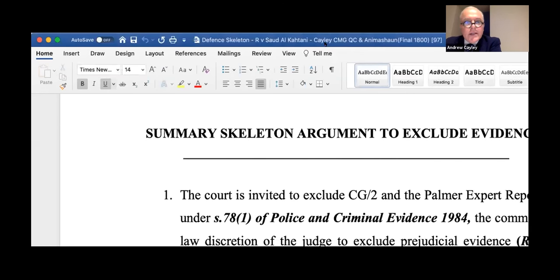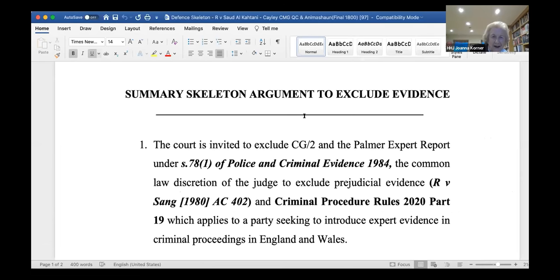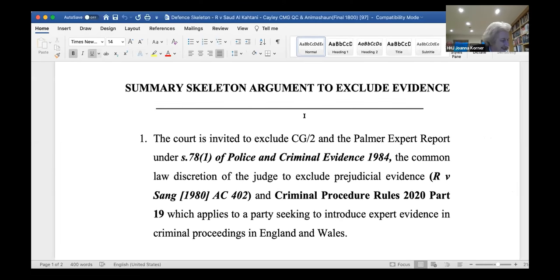Yes, Mr. Cayley. I've read your very helpful skeleton argument. Thank you very much. The longer version. I think you produced a shorter version, which perhaps, while you make your submissions, can we try and narrow it, so that everybody can see it? Yes. Thank you, milady. I will be brief because you do have the... If you can just have highlight... But I'll highlight some points for the purpose of the people that are watching.